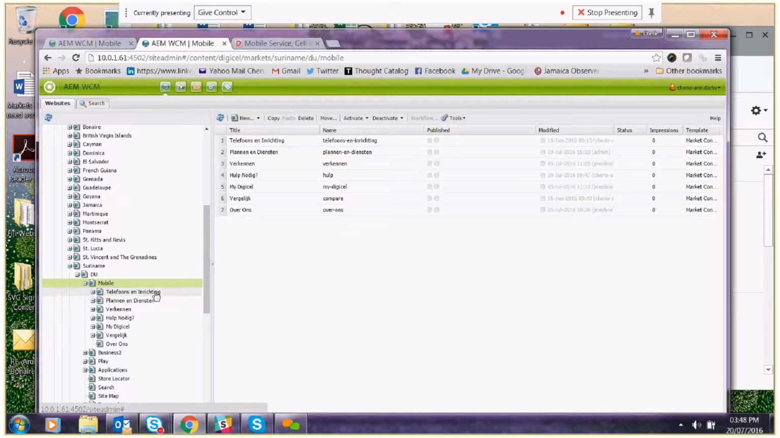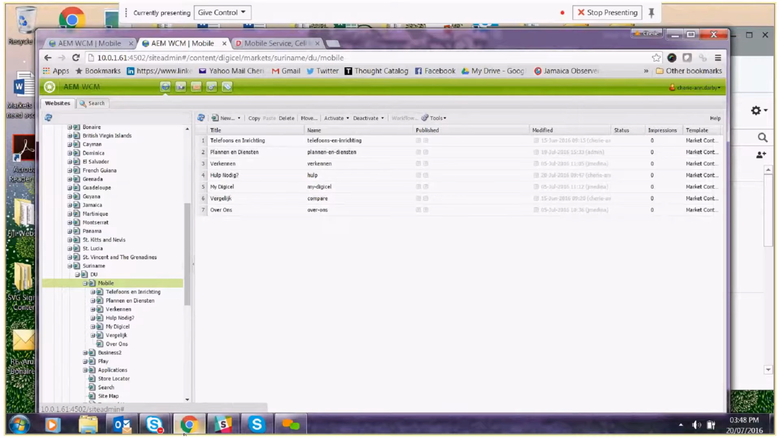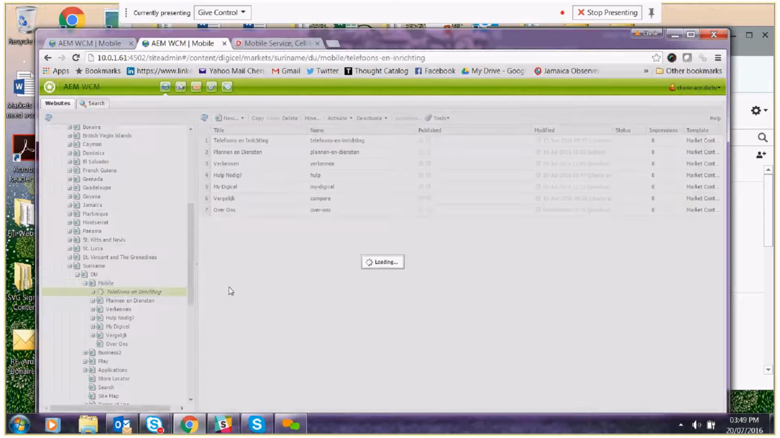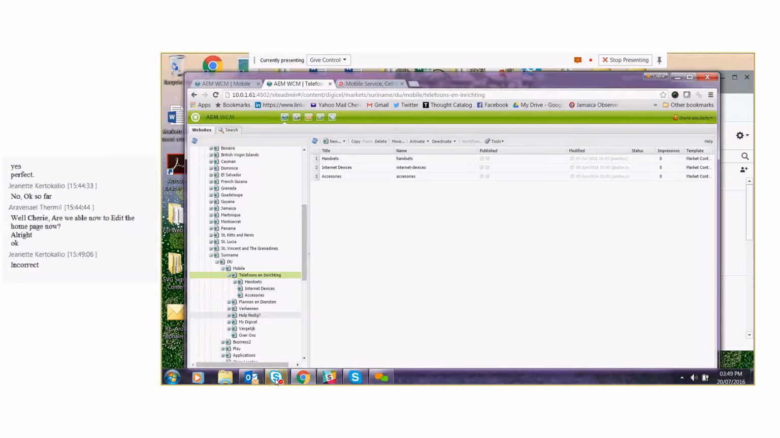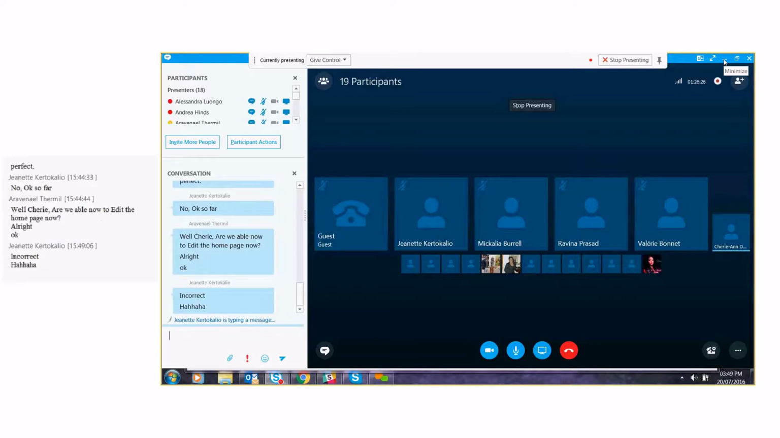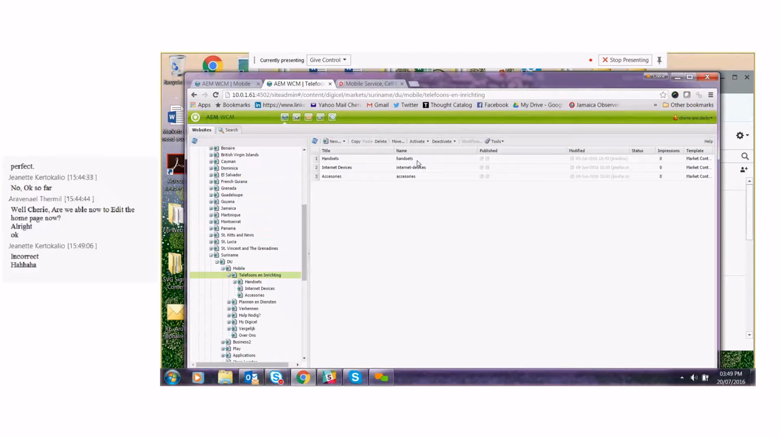So I am looking for telephones, and this is in Dutch translation. And if Jeanette is on, she can confirm if it's correct or not, since we haven't gotten to review it together yet. But we know that we're looking for phones and devices, right? So telephones, all right. Incorrect. Okay, so Jeanette, we have to work on that together, okay? Thanks. Okay, great. So we need to edit our phones and devices content.